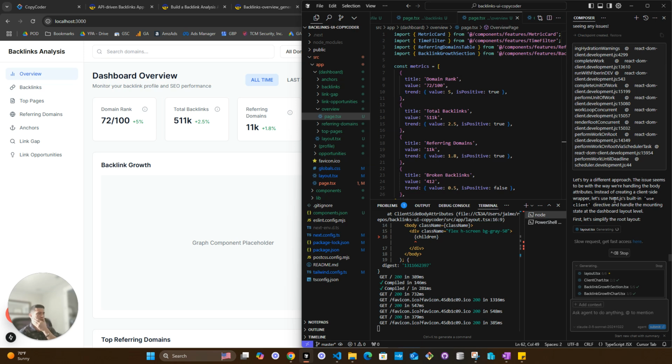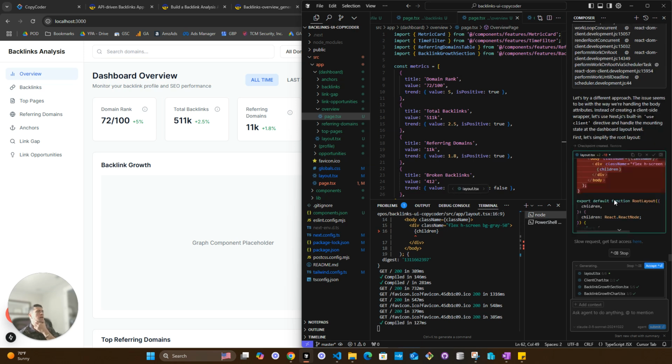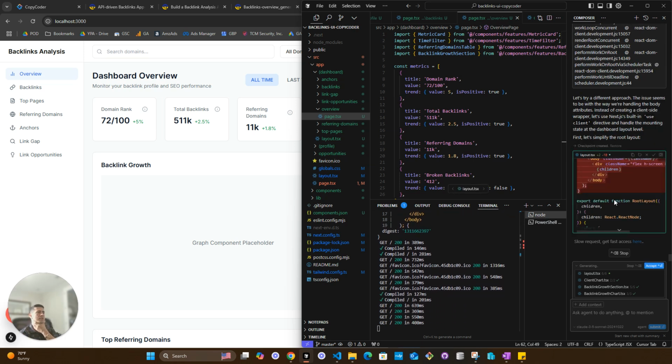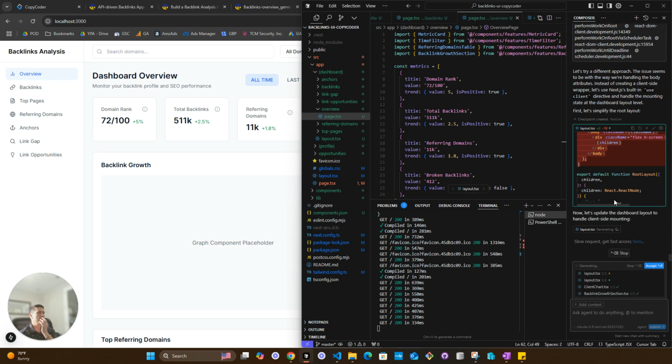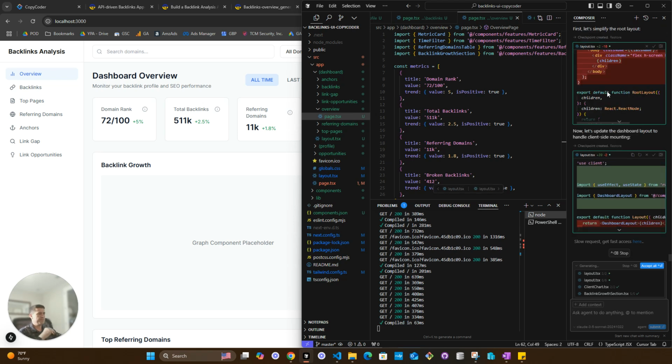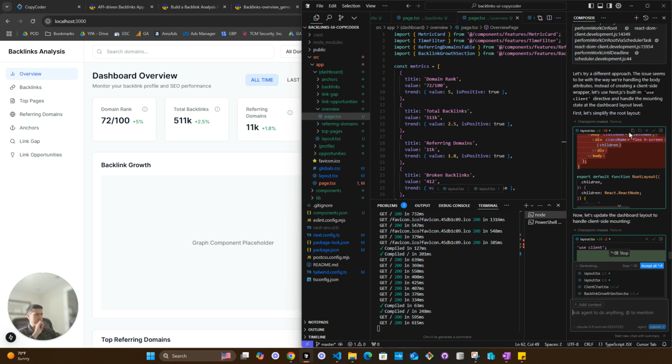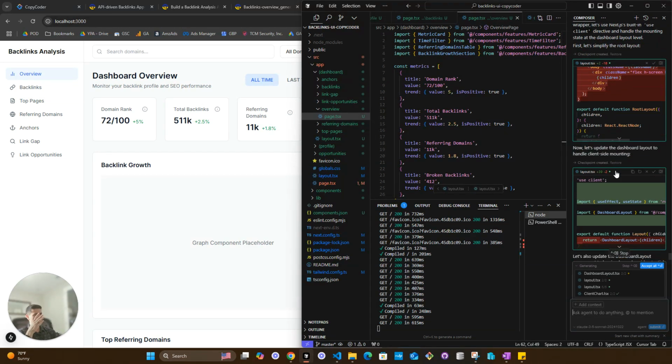Okay, let me try a different approach. The issue seems to be with the way we're handling the body attributes. Instead of creating a client-side wrapper, let's use Next.js built-in use client directive and handle the mounting state at the dashboard layout level. First, let's simplify the root layout. So simplifying the root layout.